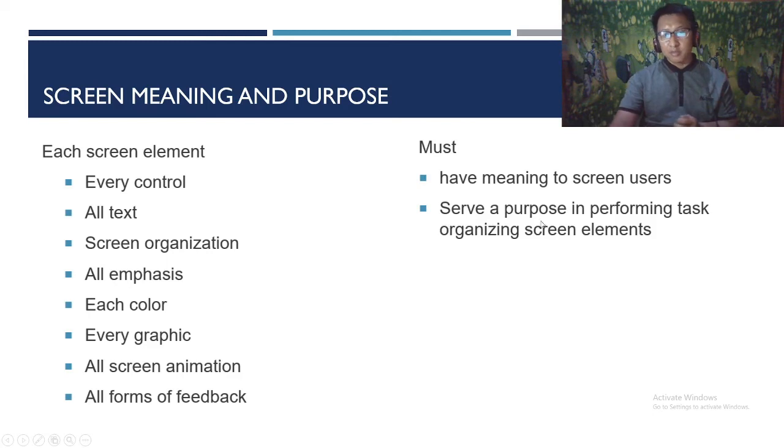Second is to serve a purpose in performing tasks: organizing screen elements. All of these elements should serve their purpose, perform the task, and organize the screen elements. That is very important, and that's what screen design means.